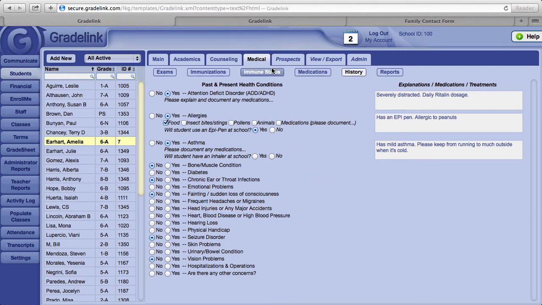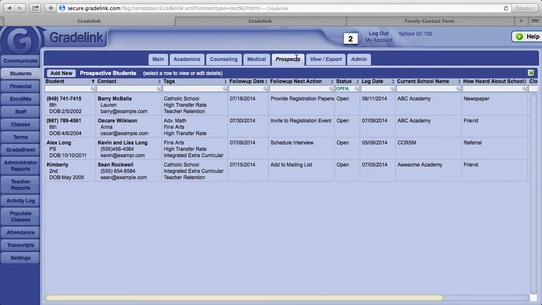To the right of the Medical button up at the top is a Prospects button. Anytime an interested family fills out the prospective family form, this is where the information is placed. At any time, your admissions director or registrar can access this information.